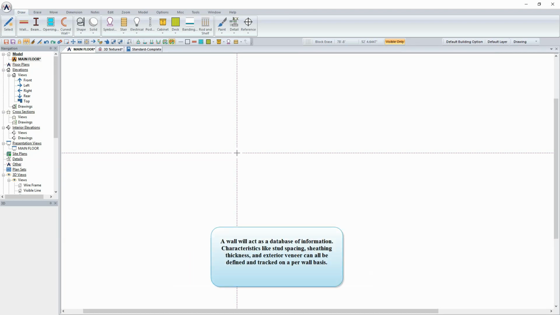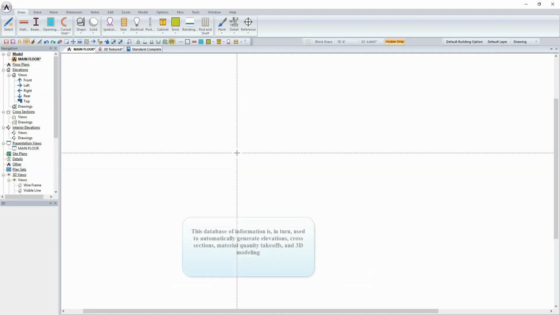A wall will act as a database of information. Characteristics like stud spacing, sheathing thickness, and exterior veneer can all be defined and tracked on a per-wall basis. This database of information is, in turn, used to automatically generate elevations, cross-sections, material quantity takeoffs, and 3D modeling.